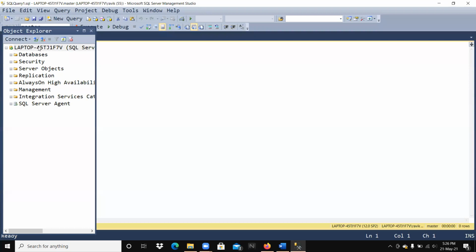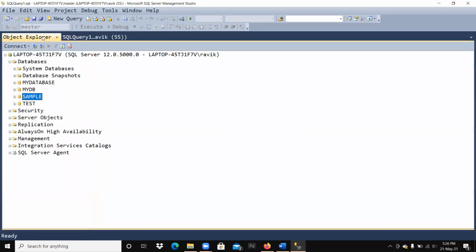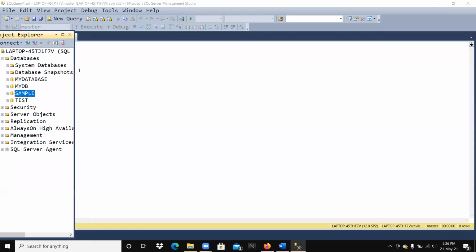Already some of my own databases are there: my DB, sample, test. Now I want to create my own database. Just give a second. So here I am writing create.